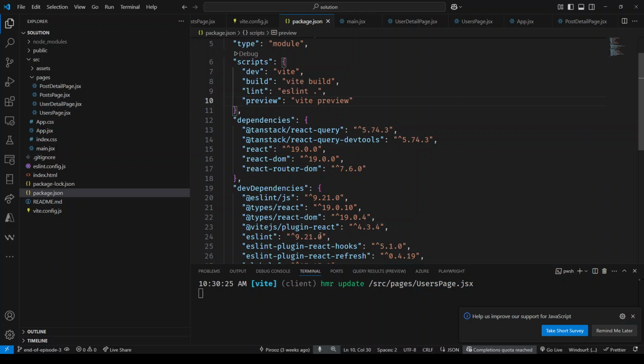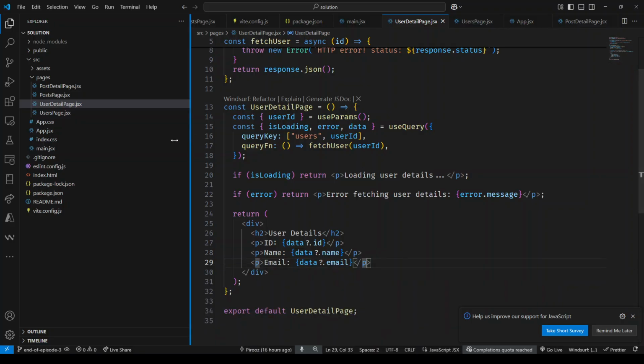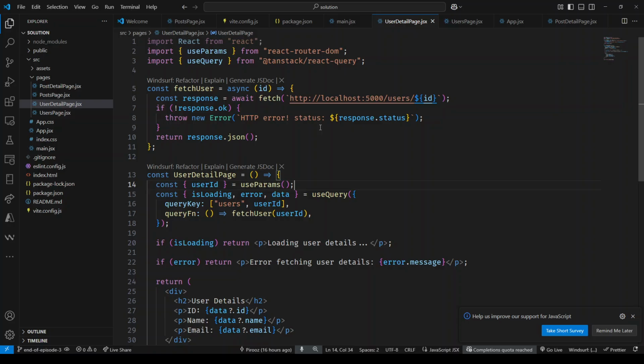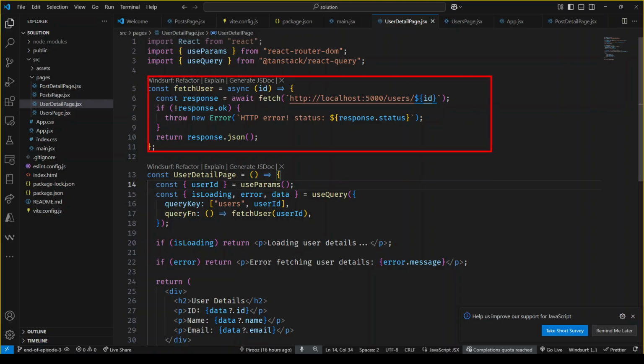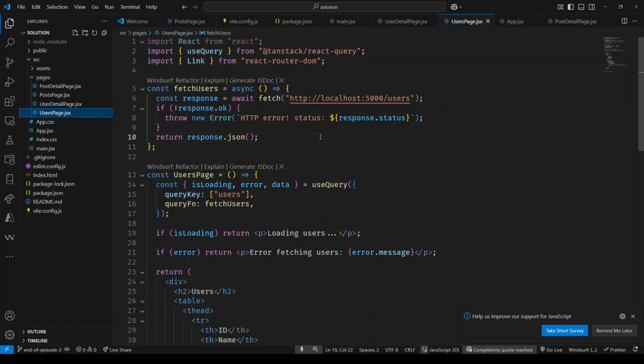Let me take you to VS Code because I think this is more fun than reading the notes. So take a look here. This is what we talked about, right? So here we are receiving the ID of a user and then we are fetching the details of that single user. Now the question is, where does that ID come from? How can we navigate to this component, user detail page, and how can we pass through that ID? The answer is in the changes we made to this users page.